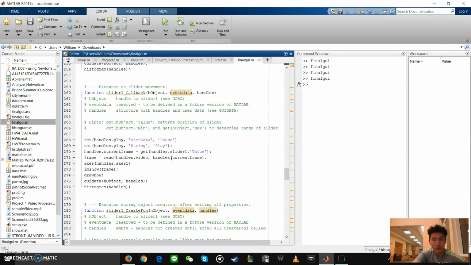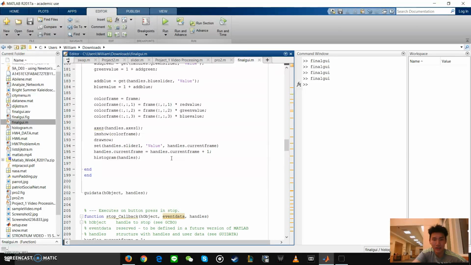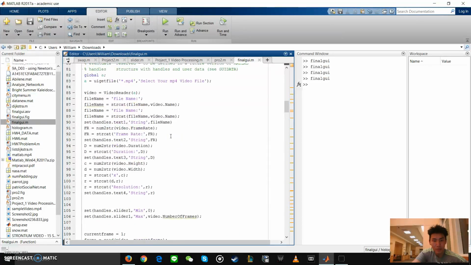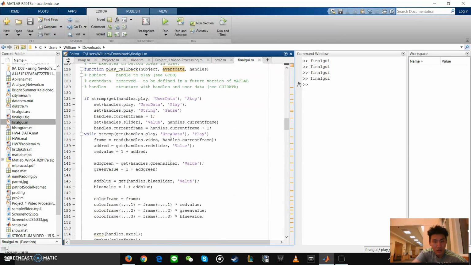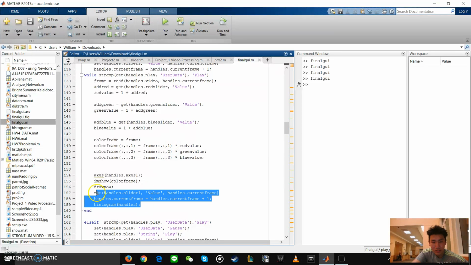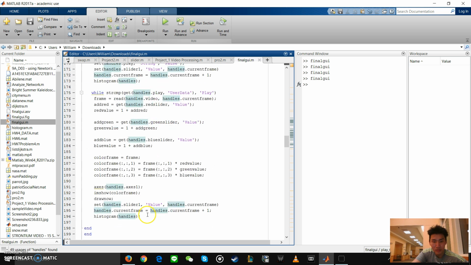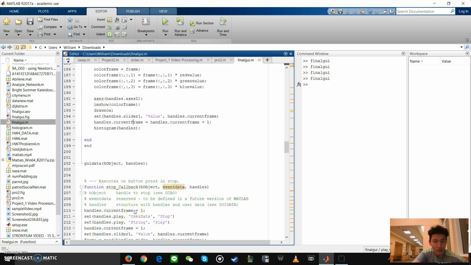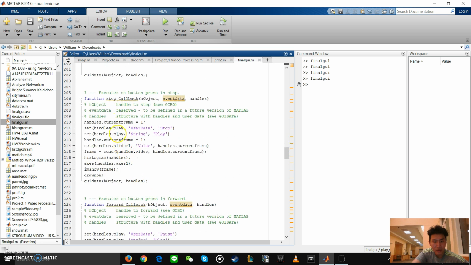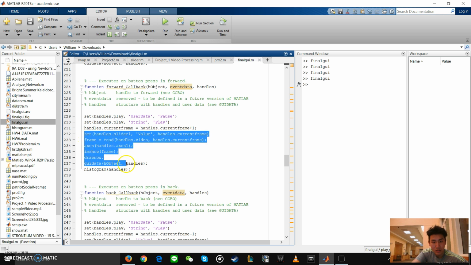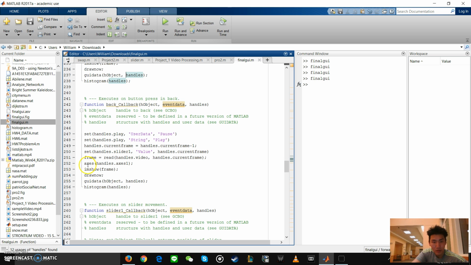So in order to update the histogram and the slider, we have to put the function here, after the play button is hit, and the pause button is pressed. Also, we need to update the histogram and the sliders when the stop button is pressed, and the forward button, and also the back button.